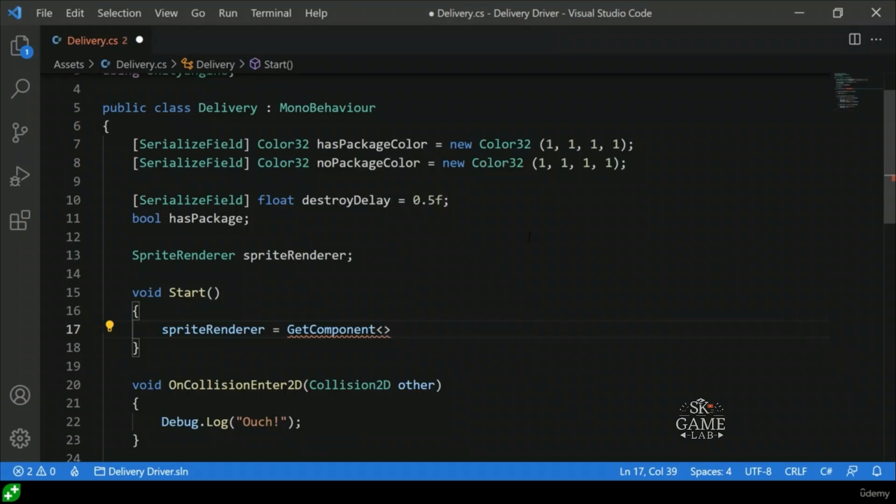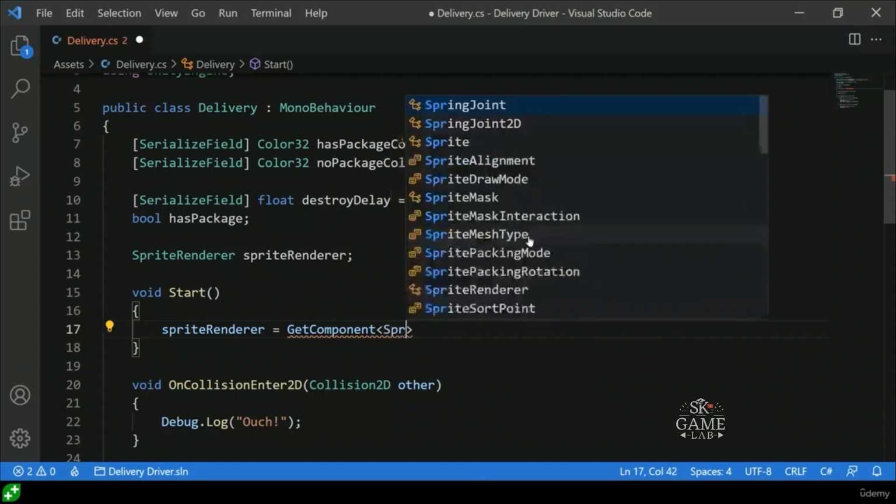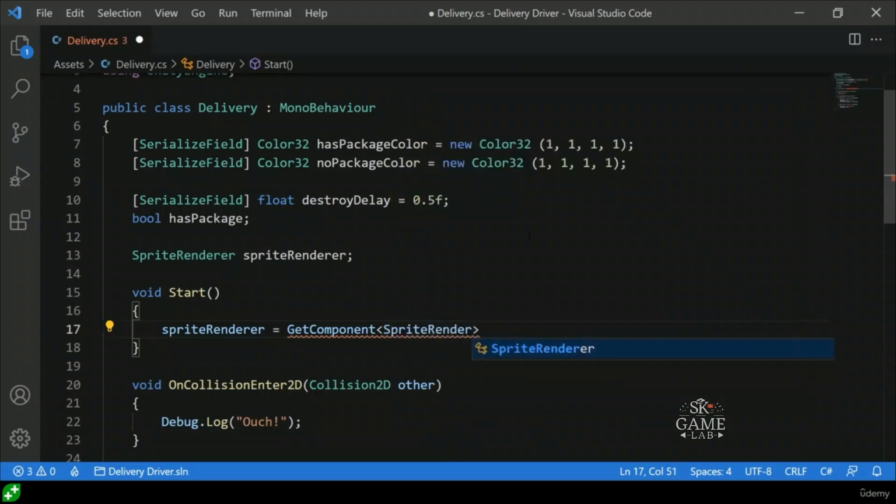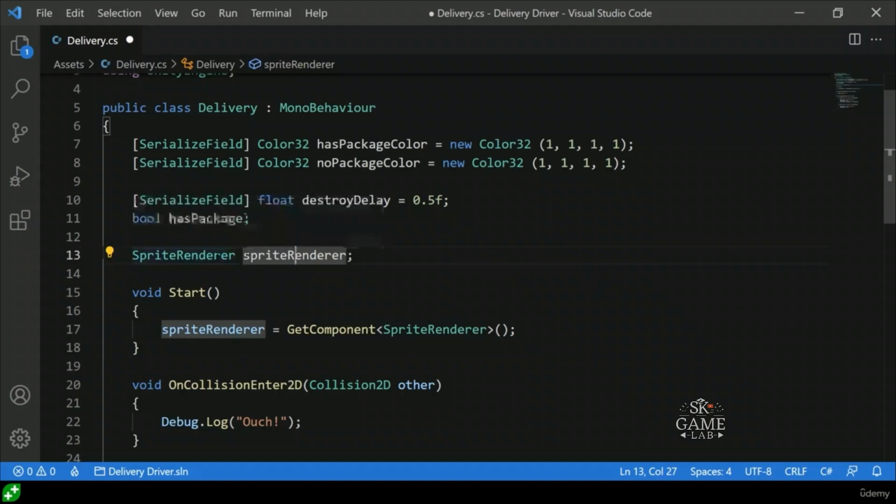And in here, which component do you think we're getting? Well, we're getting the sprite renderer. You guessed it, hopefully, maybe. And then we need our parentheses because GetComponent is a method that we're calling. And then we hit our semicolon. So there we go. That's the foundations for getting a component in the start method and storing, or caching, that component in a variable. And this variable is called sprite renderer.